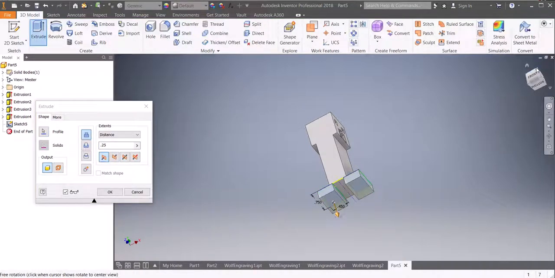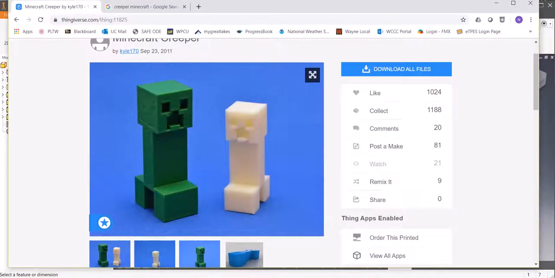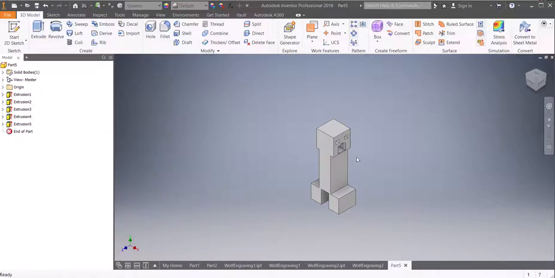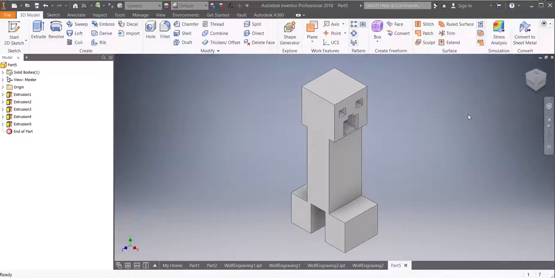Okay, let's get a little bit better perspective. We definitely need to go down a little further. Okay, we'll take a look at our, maybe too far with that one. So you make your best judgment there, but that looks okay to me. Alright, so we've got that, and that is our creeper. So good time to save it.